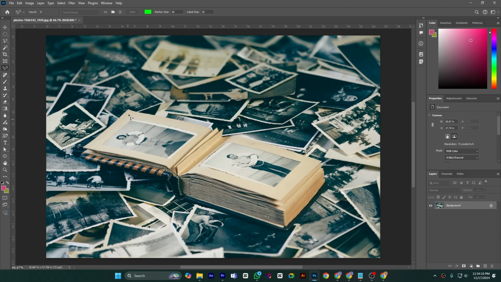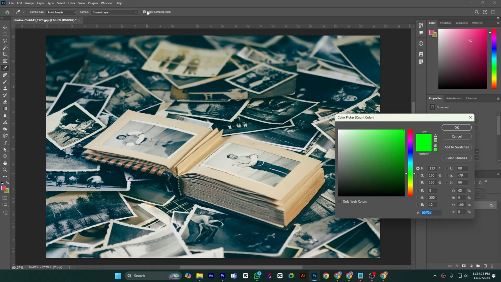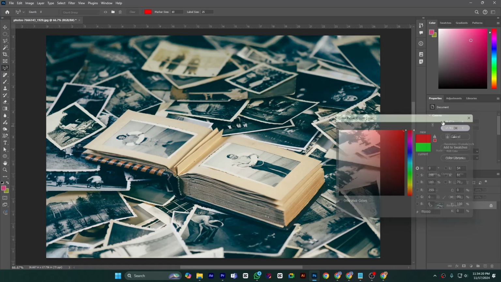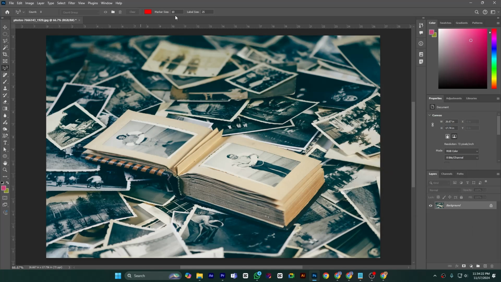This is a numbering cursor with the number showing here. First of all, we can click and make it red, so the color changes. Marker size 10, label size. We can adjust it to any marker size and dot size. Actually, the highest value taken is 10, and I can take it to 35.